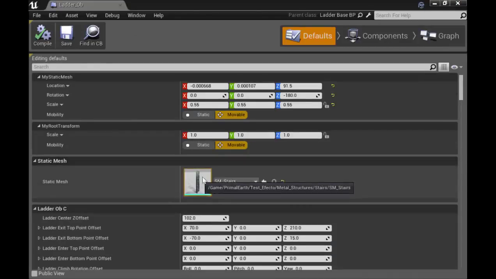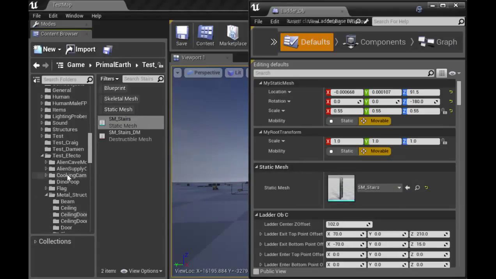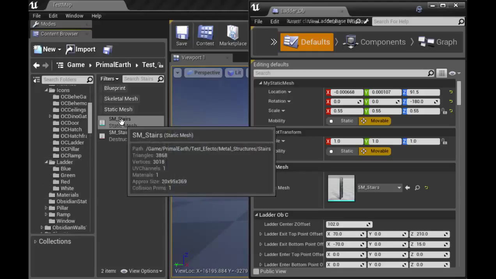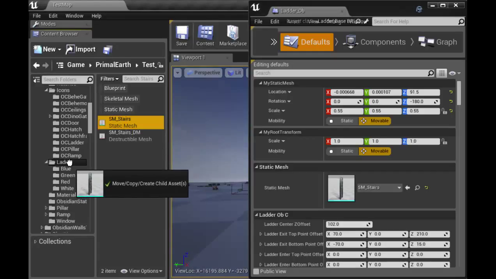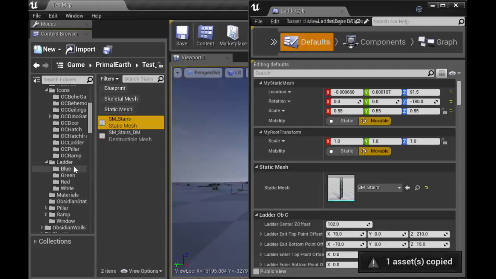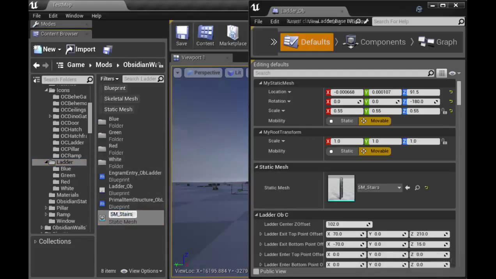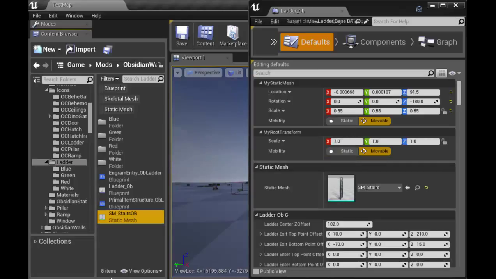So the static mesh, we're going to need to find that. So click on that, the find, this little thing here allows you to find it in your content browser. So it is the static mesh of stairs. So then what we do is we go into the ladder here and we move it into our main folder and hit copy. And we need to come down here and I'm just going to simply put an OB at the end. Simple. And we will reference you.